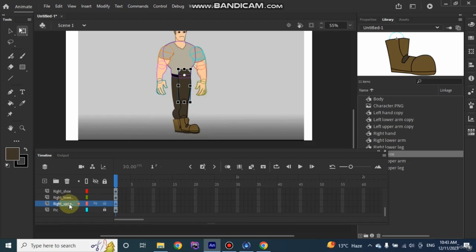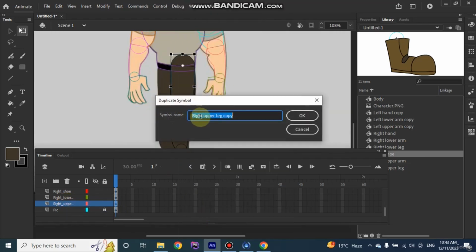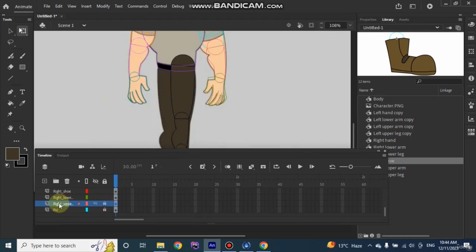Now first of all, you will go on the right upper leg. You will right click it and duplicate it into a symbol. You will rename it to left upper leg. You press OK. Lock this layer and rename this layer also left upper leg. Press enter.